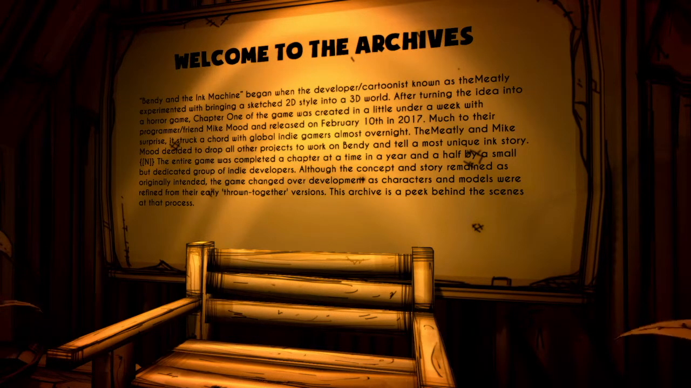Demet Lee and Mike Mood decided to drop all the other projects and work on Benny to tell a most unique ink story, and the entire game was completed with a chapter at a time. In this year, half by a small but decidedly group of indie game developers, although the content of the story remained as original indeed. The game changed over development as characters and models were refined from their earlier thrown together versions. This archive is a sneak peek to the scenes at that process.